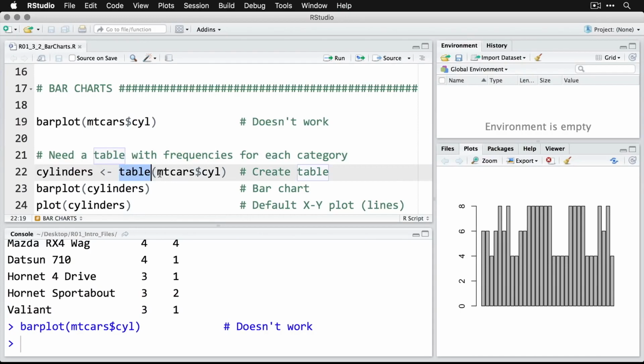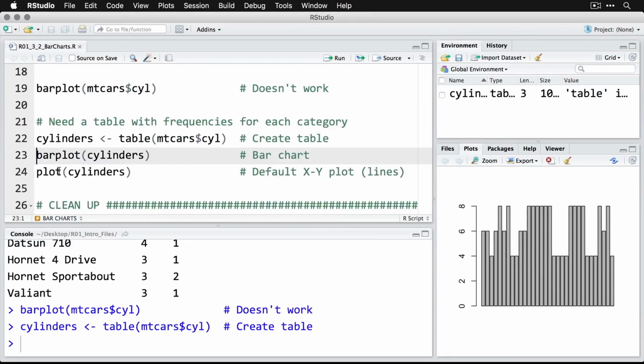We're going to say, take this variable from this data set and make a table of it and feed it into an object, a data container called cylinders. I'm going to run that one. And then you see that just showed up in the top left. Let me zoom in on that one.